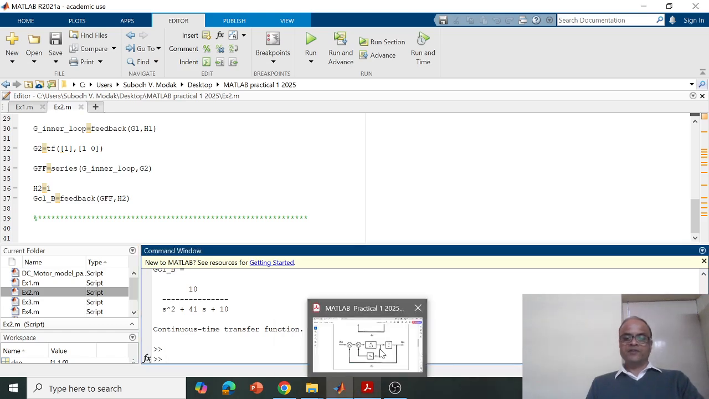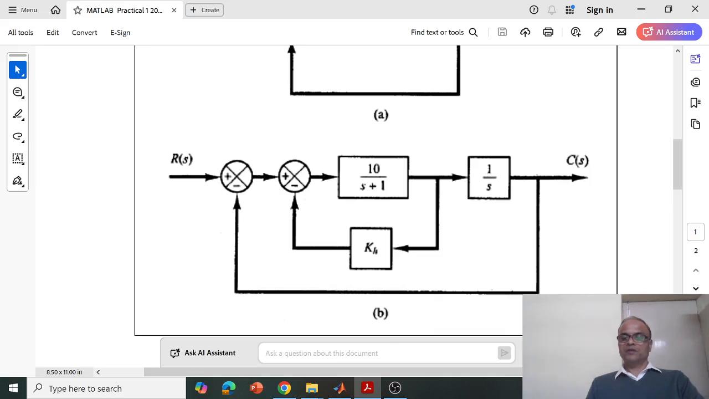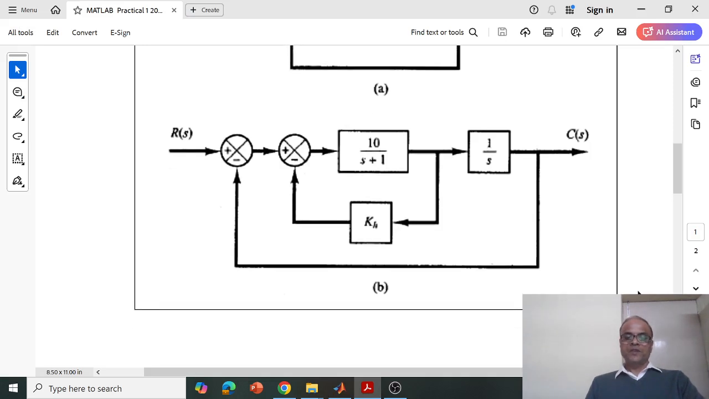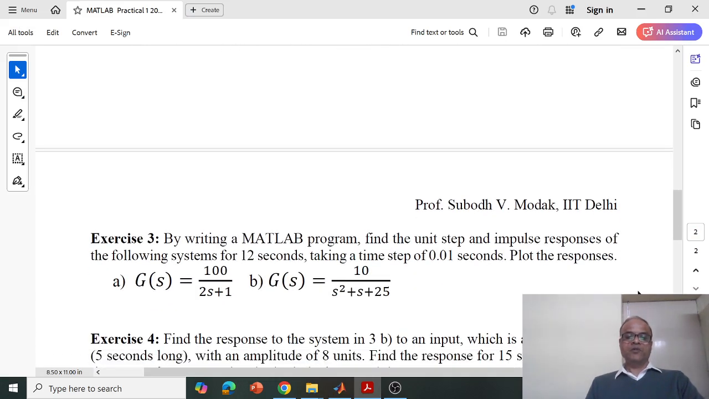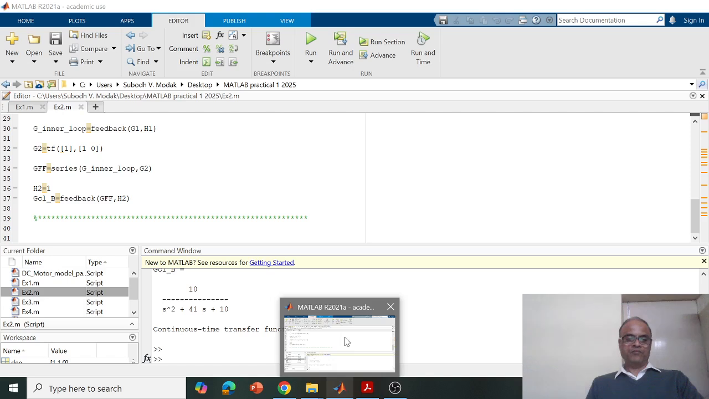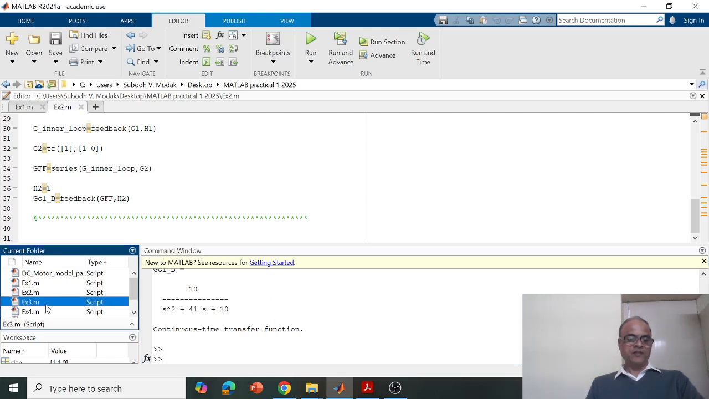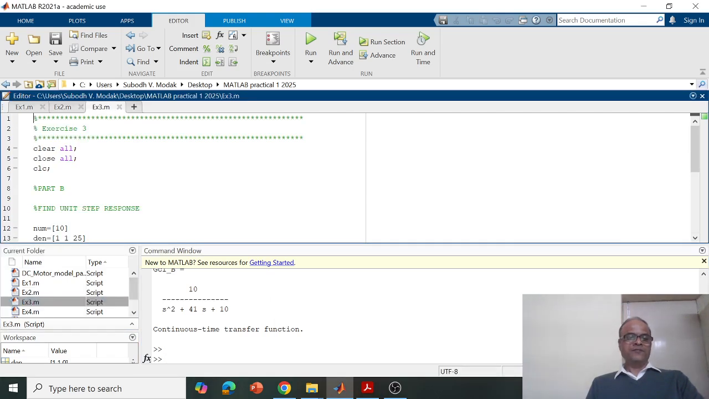So let us go to the next exercise now. So the next exercise is exercise 3, that is, by writing a MATLAB program, find the unit step and impulse responses of the following systems for 12 seconds, taking a time step of 0.01 second, and then plot the responses. Okay. So let us open exercise 3, which I have already done. You can see here.